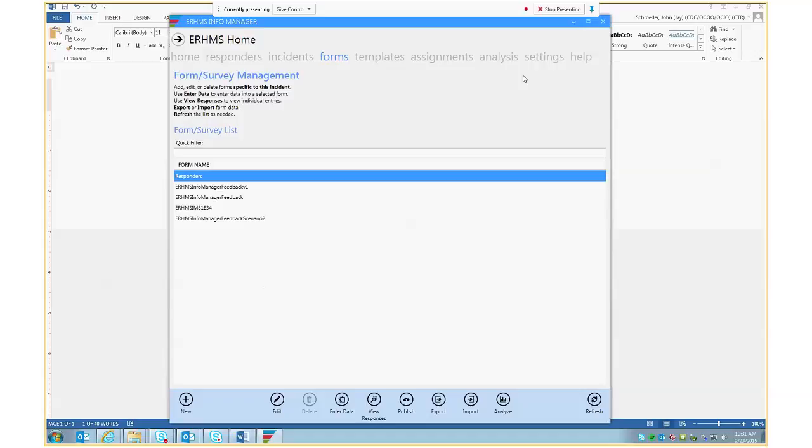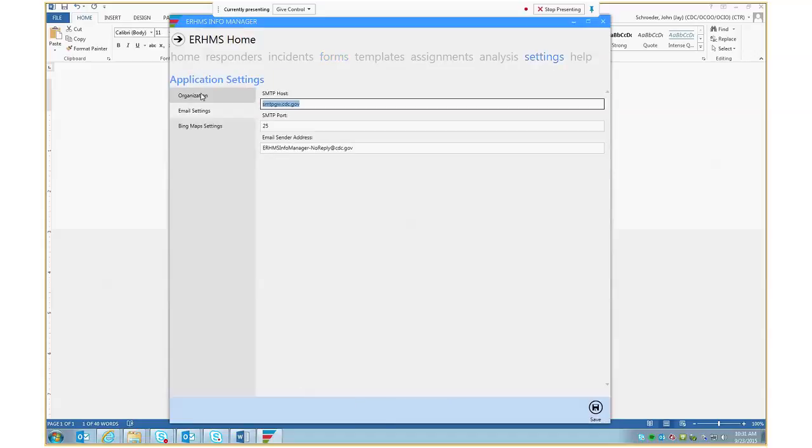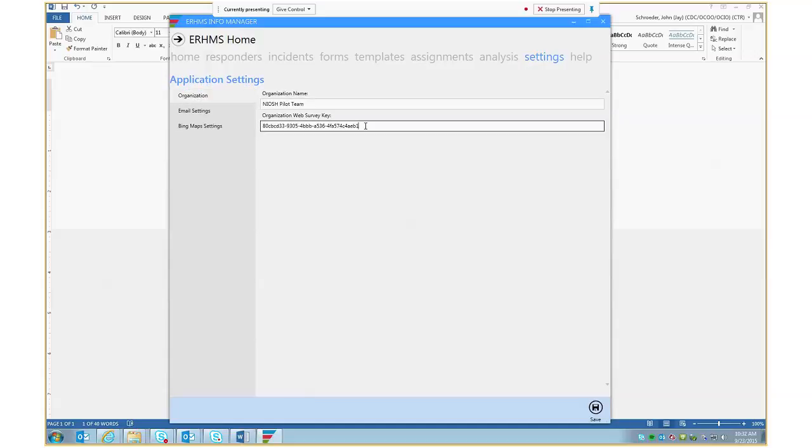A couple things that I may not have shown here in the settings: where we have the organization is where we have a web survey key. It's not actually reading it from here. This is just a place to paste it in there so any user can access that from a central location.